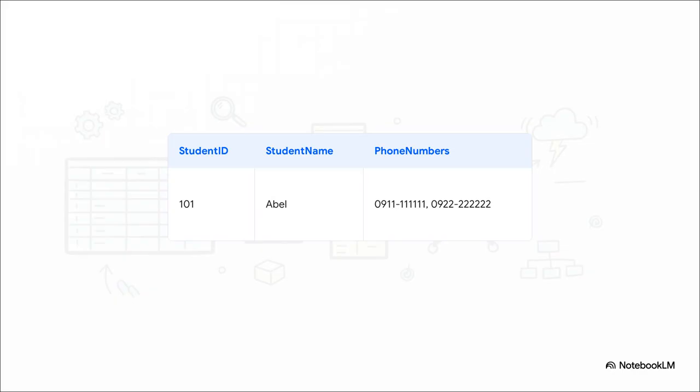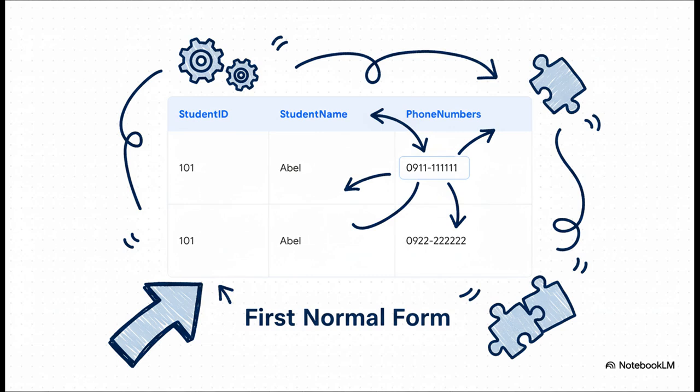Here's a perfect example of what not to do. Look at that phone numbers column. We've got two different numbers crammed into a single cell, separated by a comma. To the database, this is just one long, meaningless string of text. You can't search for one of those numbers, you can't sort by it. It's basically useless data. And the fix is just so satisfyingly simple.